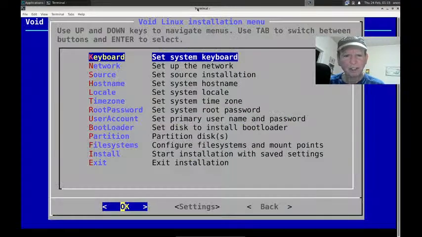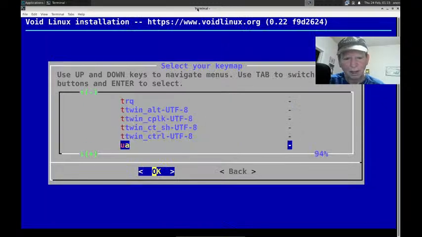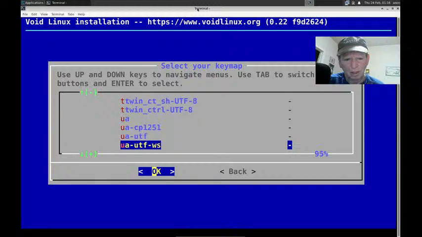And here you have your installation menu. You can use up and down to navigate the menus, and use tab to switch between buttons and enter to select. So set the system keyboard. You've got to do that first. I hit U to get down to U so I can skip all those things, because it's US right there. If you're in the UK or other places, there are other options there.